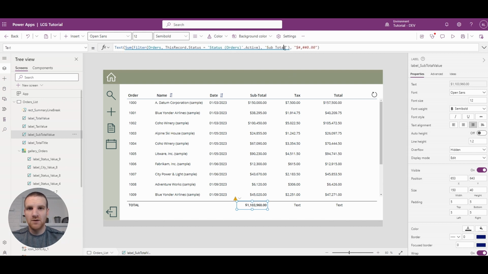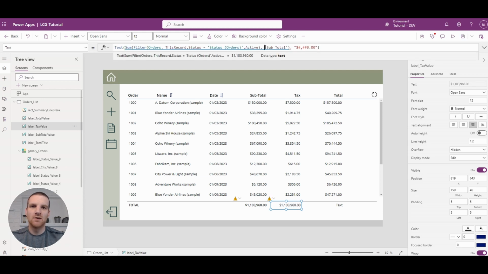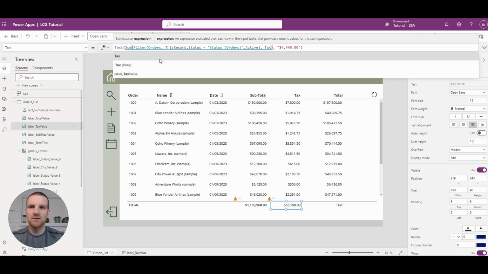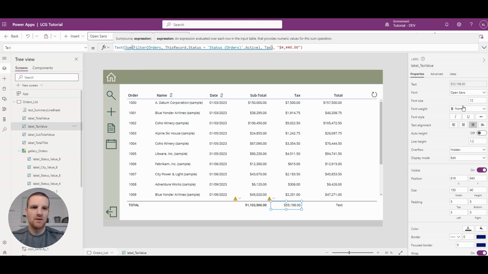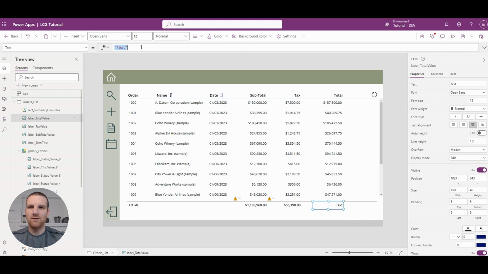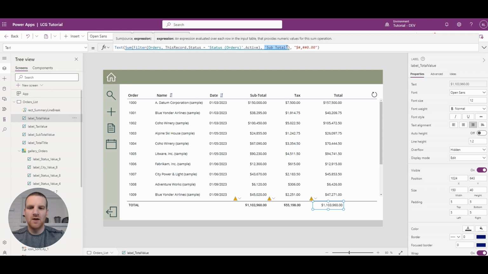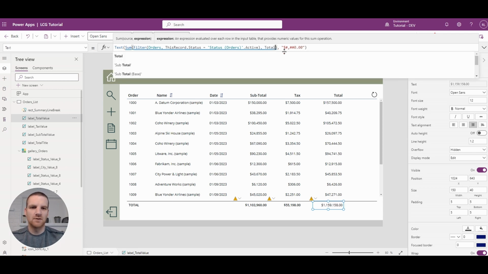Then, since we're summing up on the same table, it's pretty much an easy copy and paste here to put it on the tax and the grand total at the end. All we need to do is swap out the subtotal, switch it to our tax column here, and just semi-bold this. And same thing for the grand total at the end. It will make it very easy for us.